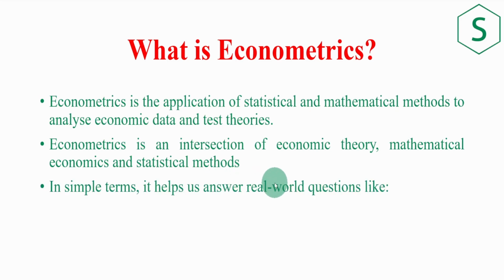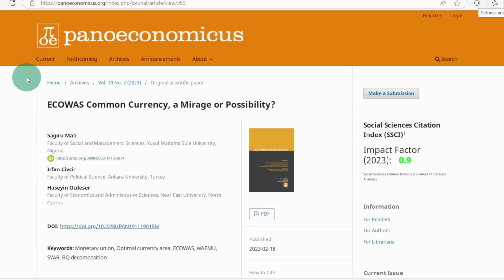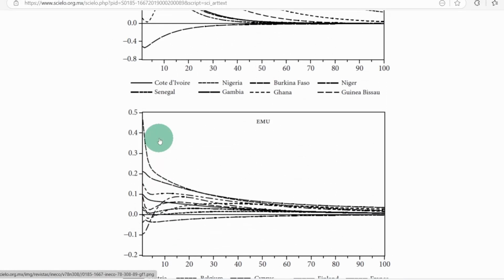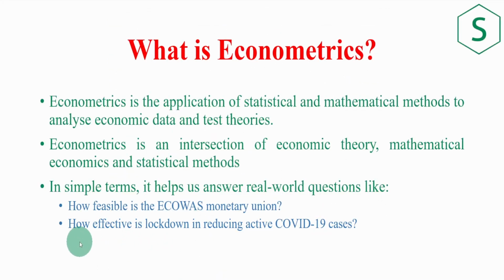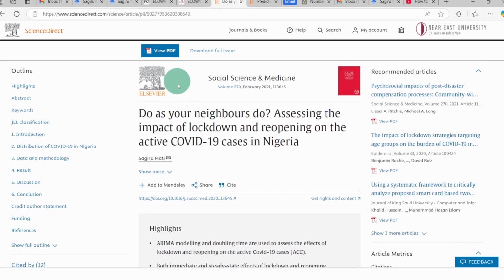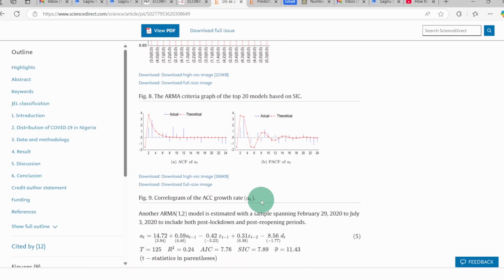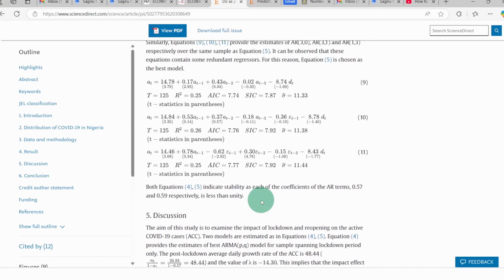In simple terms, it helps us answer real-world questions such as how feasible is the ECOWAS monetary union? We have 2 published articles in high-impact journals on the feasibility of monetary union among the ECOWAS countries. Another important question is how effective is lockdown in reducing active COVID-19 cases? Our article on Do As Your Neighbors Do, assessing the impact of lockdown on active COVID-19 cases, has used econometric methods to answer this question.